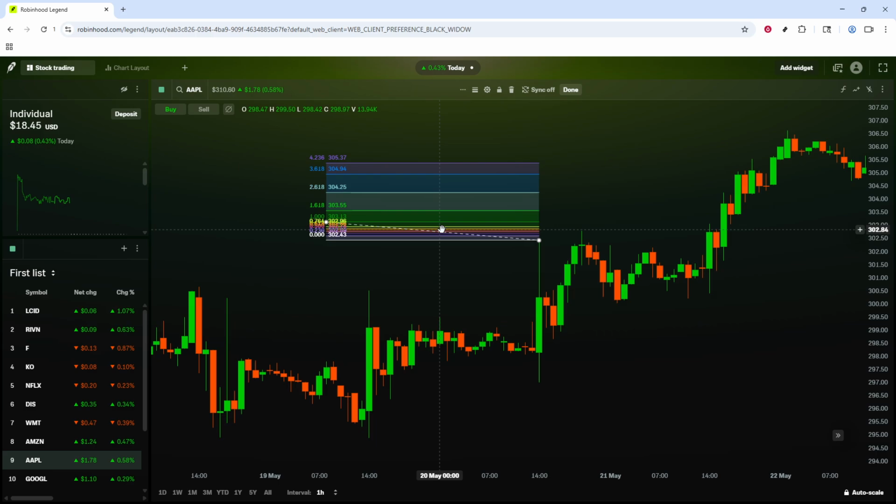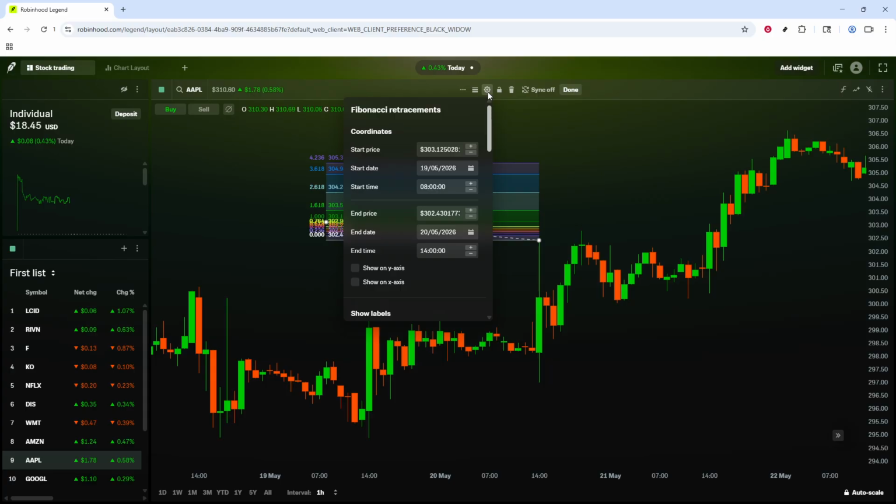From here, you can adjust how the tool appears and behaves on your chart. Next, locate the Settings option for the Fibonacci retracement tool and click on Settings to open the customization panel. Inside the Settings menu, you will be able to adjust the appearance and configuration of the Fibonacci levels. This includes modifying how the lines and levels are displayed so they match your preferred chart setup. Make any changes you need within the Settings panel to refine the look and readability of the tool.